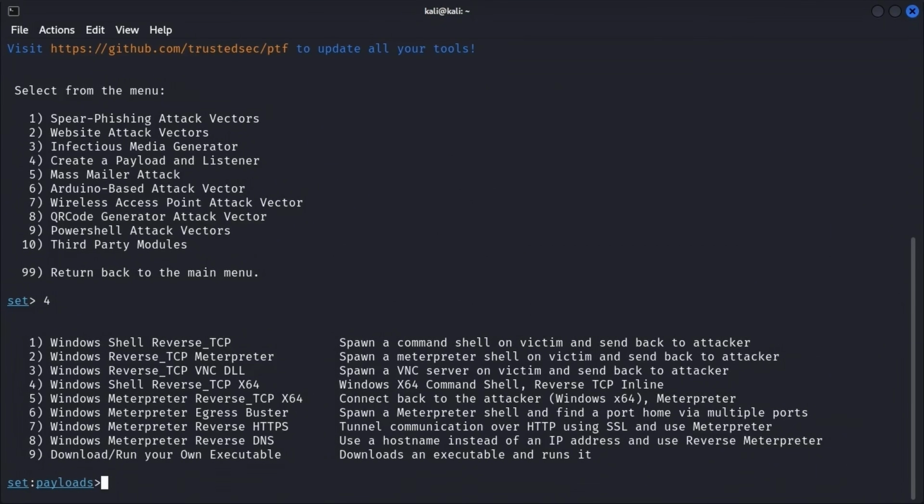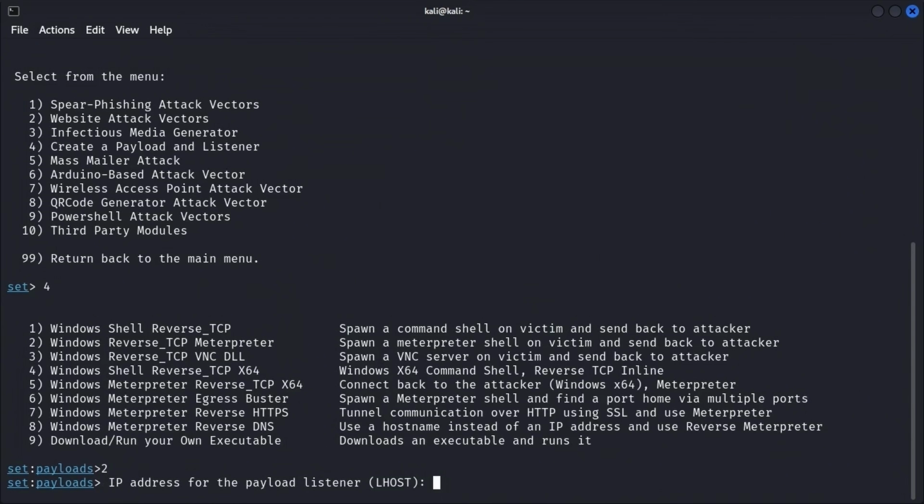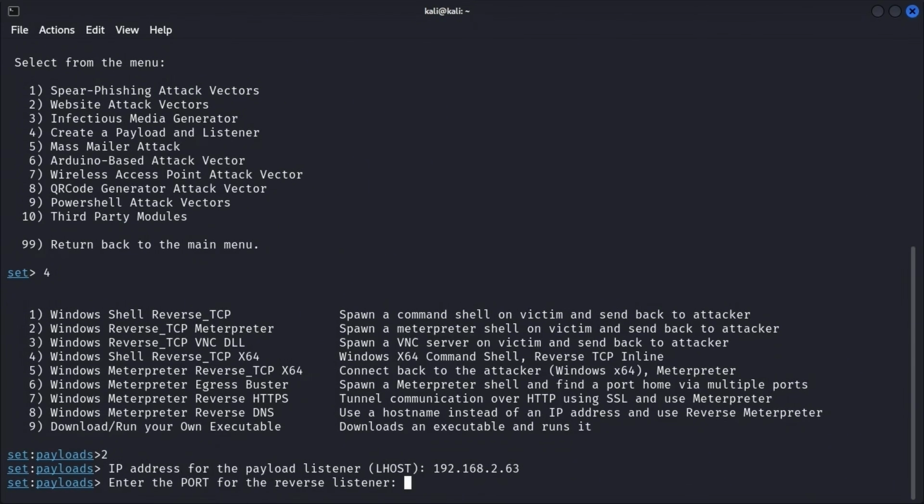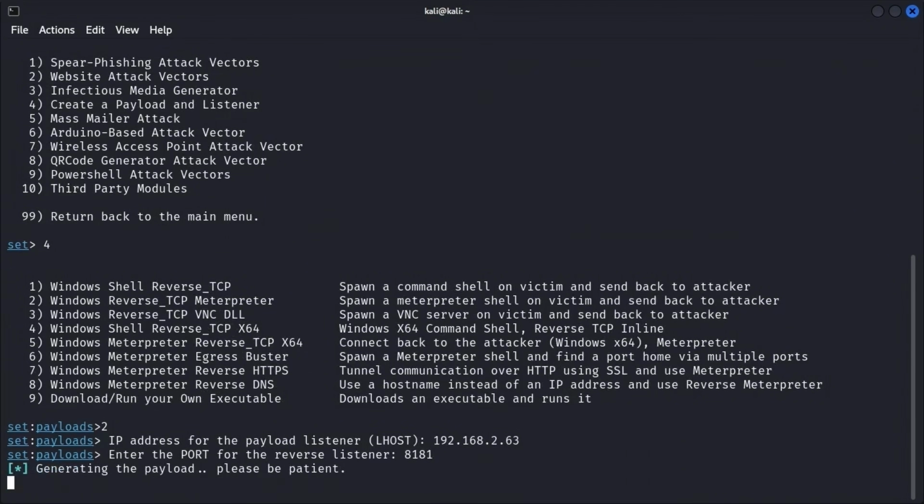So in this case, I'm going to select number 2, Windows Reverse TCP Meterpreter. This will give us a shell back to the victim's machine when they run the executable. So I'll type number 2, and it's going to ask for the IP address for the payload listener. So I'll type in 192.168.2.63 as I determined before I ran the SE toolkit. We can pick a port. I'm just going to pick something high and random, 8181.